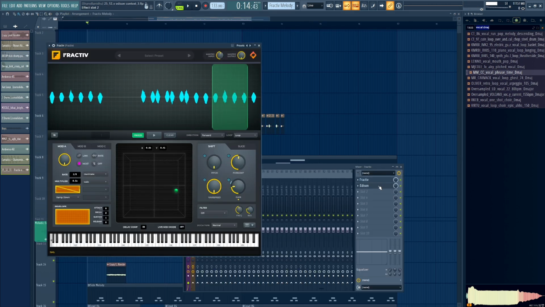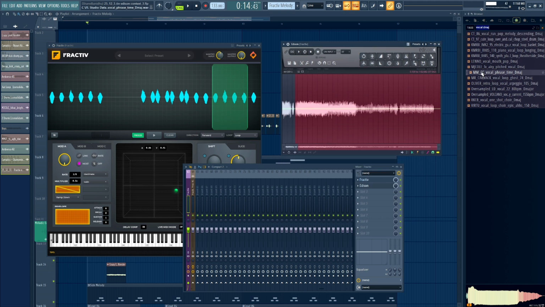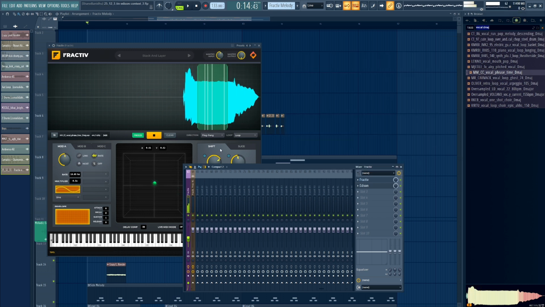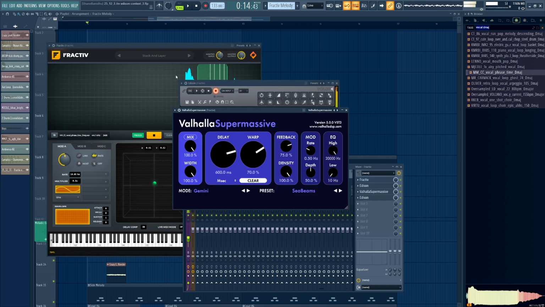Now what we can do is open Fractiv again and you know what? Let's drag the original vocal sample in here too. Why not? But actually with this preset, we can make it a pad.